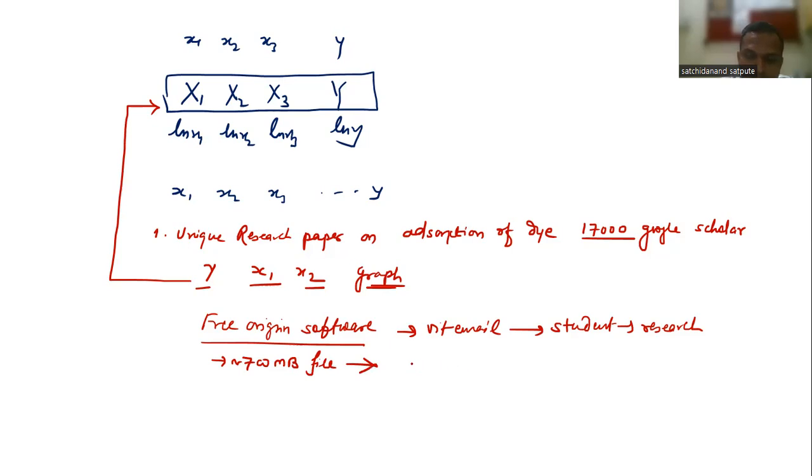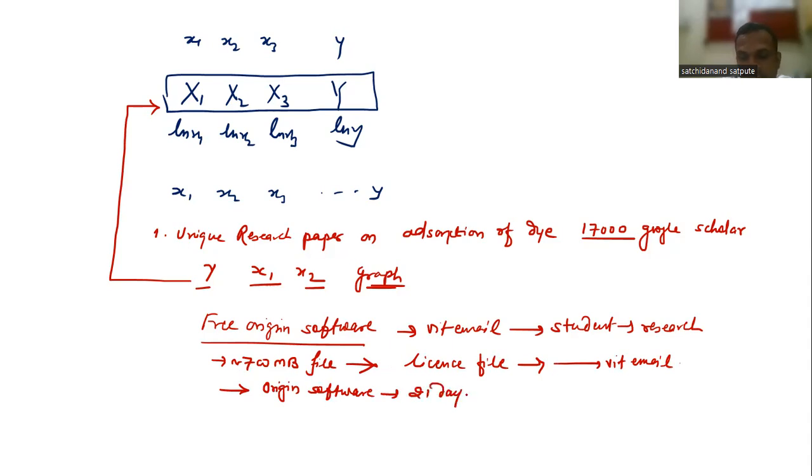Then it will ask you for a license file. So this license file would be emailed to your VIT email. Copy it, paste it, and Origin is done. It's very useful software. You will get a 21 days license. So very wonderful. Okay.